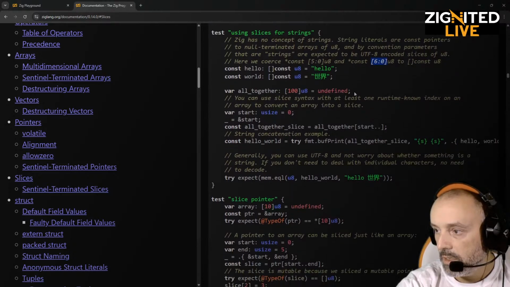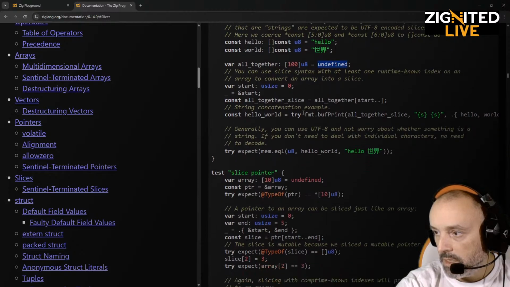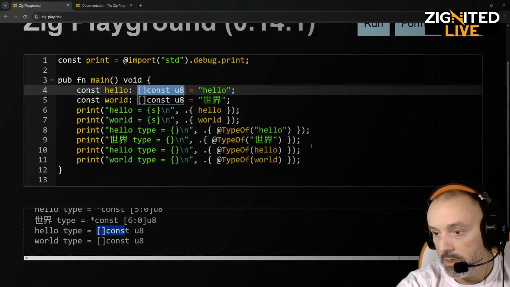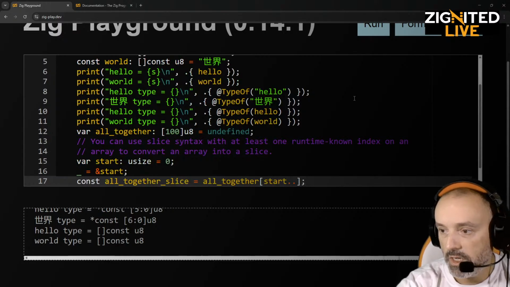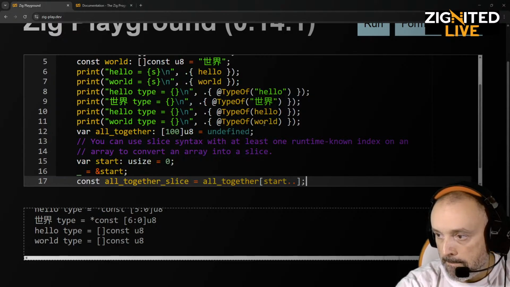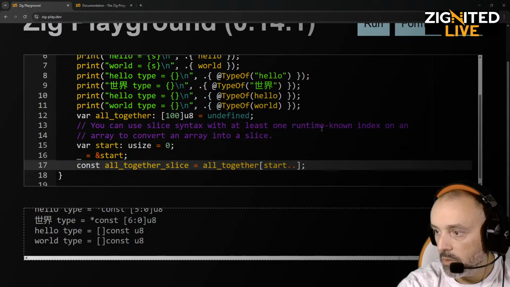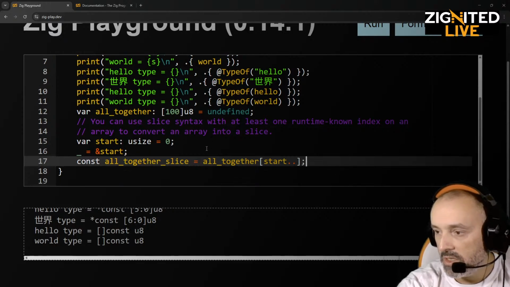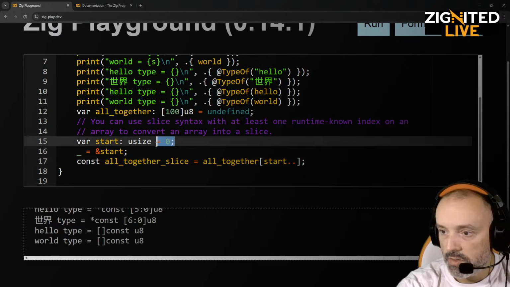Var altogether. So they make an array of 100 elements that are U8, and they set it to undefined. Then let's see what else they do. You can use slice syntax. Let's actually copy paste this entire part. It's easier to look here. It's a bit larger. Okay, so you can use slice syntax with at least one runtime known index on an array to convert an array into a slice. So we did something similar yesterday. Let's just follow it through.